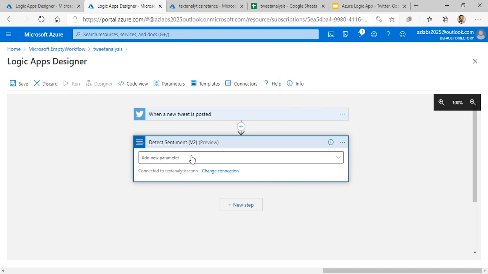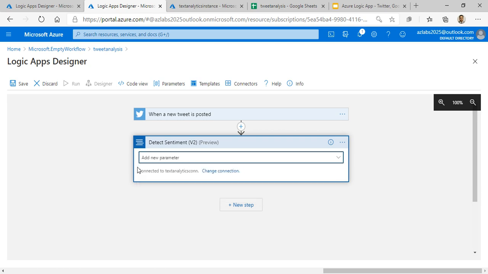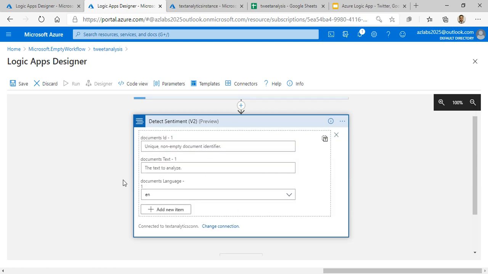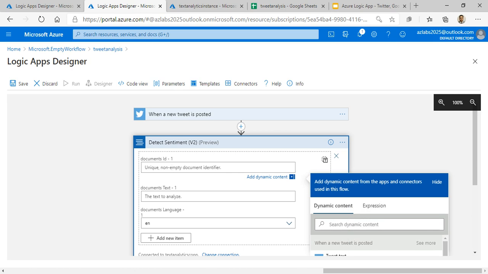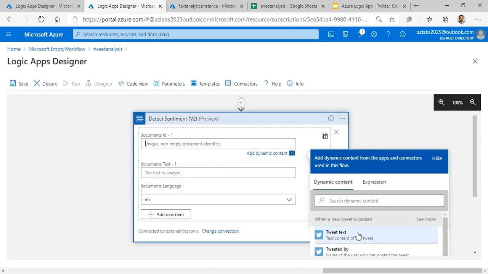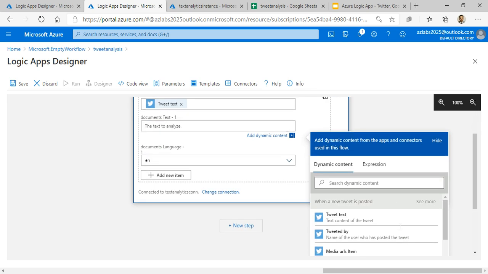Let's see here, it's asking for any parameters that I want to put. So I can put something like a document, and it's going to ask what are you going to do. So the document language EN, so I'm only going to look at the Twitter text that are English. And let's see, document one, what do we want to see? Say tweet text is something we want to analyze. And document, that is document ID one, document text one.